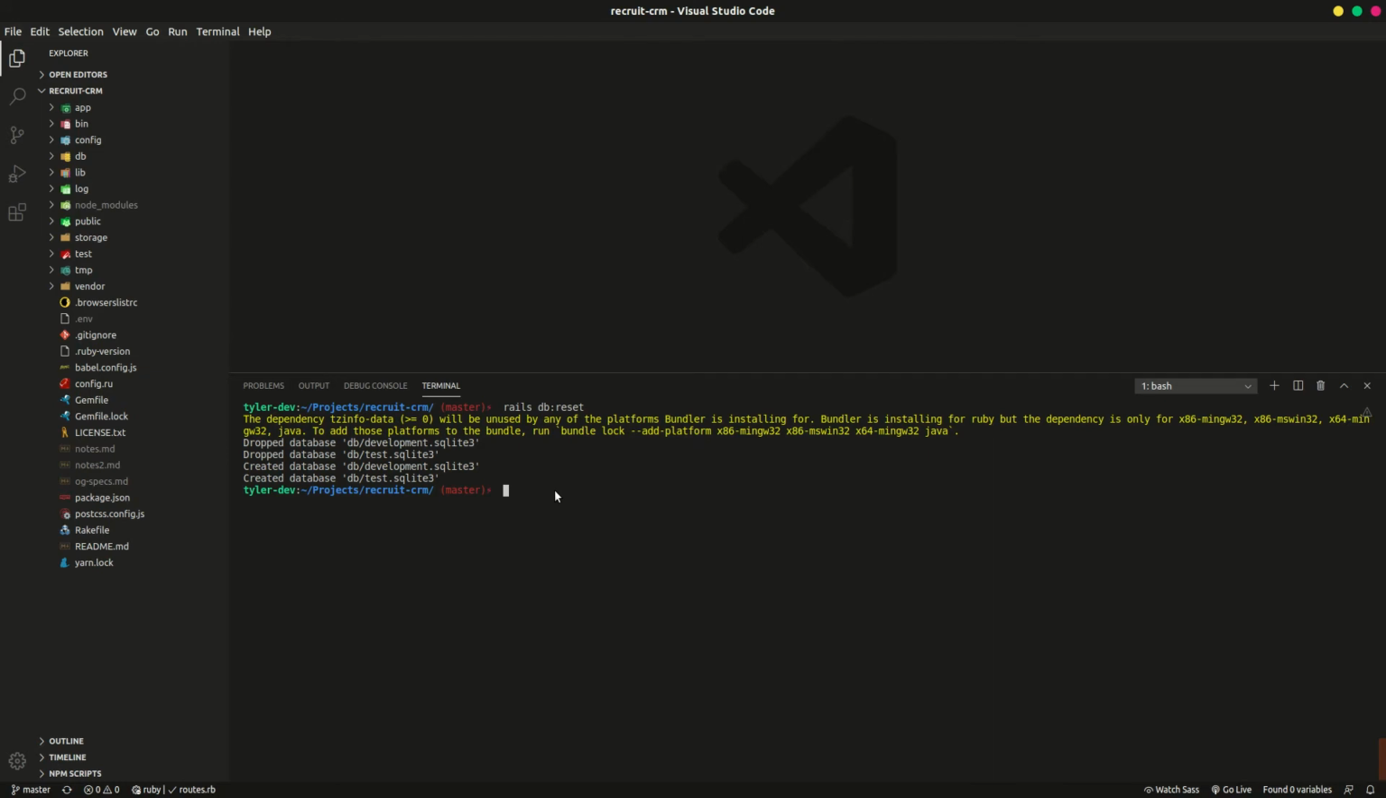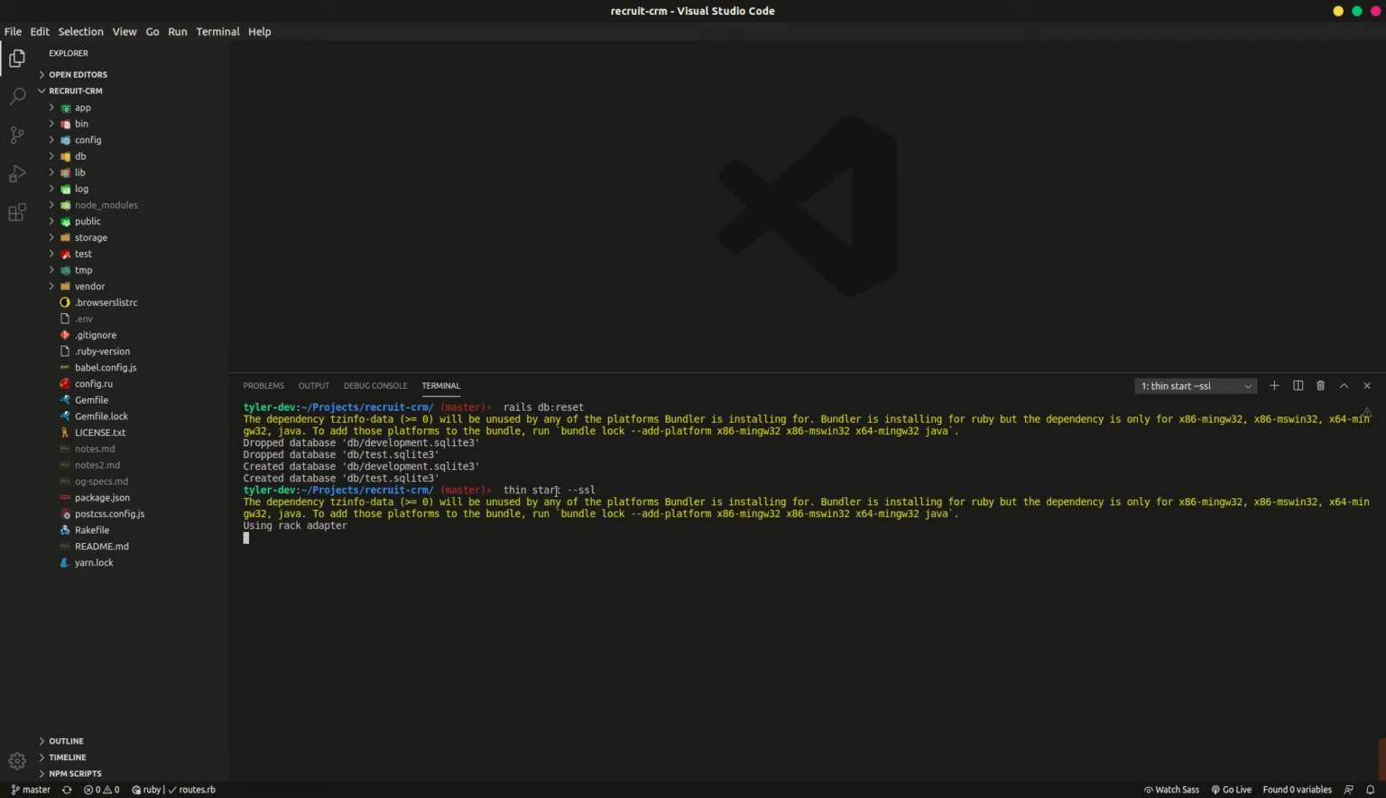So here, I'm going to go ahead and start my thin server. That way I can run an HTTPS server, so you can see me doing a callback to Facebook to log in with Facebook. Then start SSL.